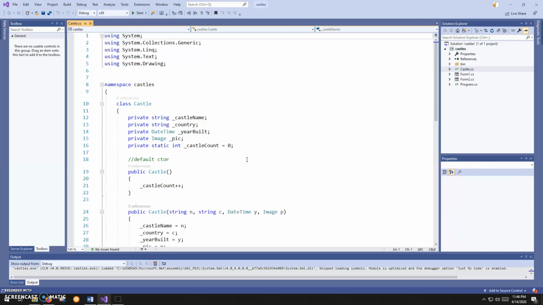I have a class called Castle, and I have a few private data members here. The name of the castle, the country, the year it was built, a picture, and we talked about the static data. If they're all looking at the same number, the count of 3, because we have 3 castles here, there's no point in each of them having its own copy. It just makes sense to have that one location in memory where they can all access that same number 3.